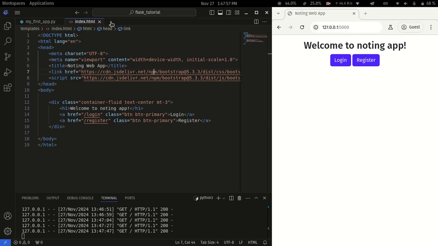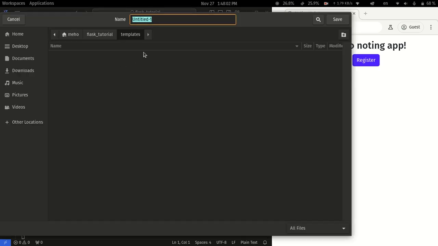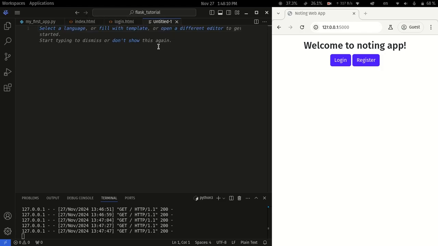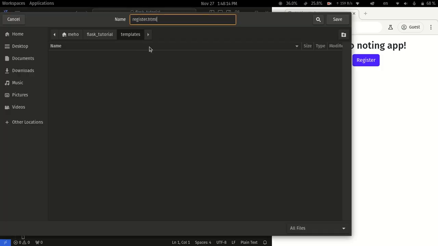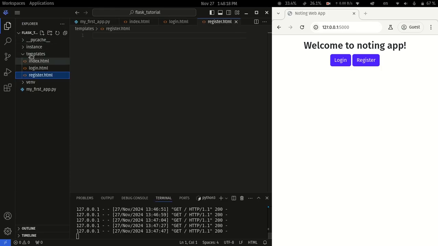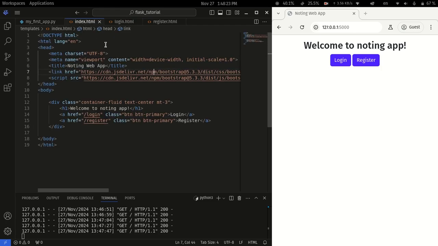We're now going to design a new page. We're going to call it login.html, and we also want another one called register.html. I hope I'm doing this correctly. Are these coming to the right place? Okay, they're coming to the right place. Nice. Okay, so we have a login, and we have an index and a register.